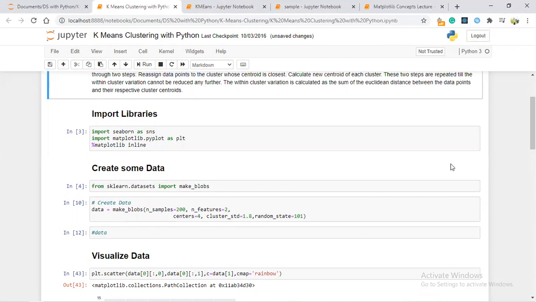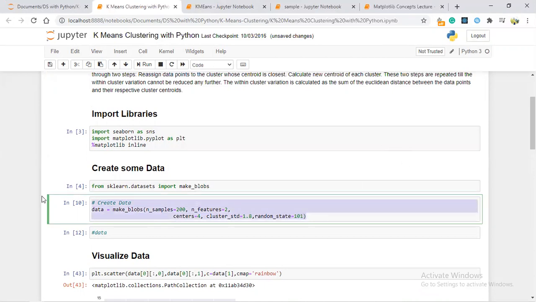For the iris data set, you don't need to follow this one, because this is the data set which I am getting from the Scikit-learn data sets. That's a default one. You don't need to do this for your iris data set. Simply apply this, that is more than enough.